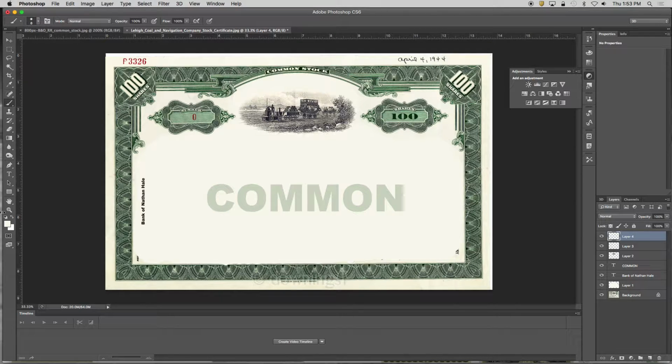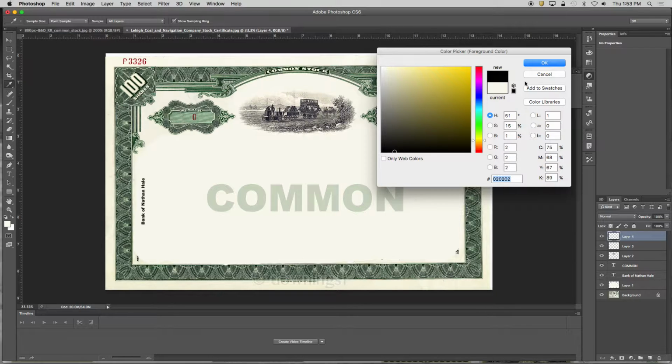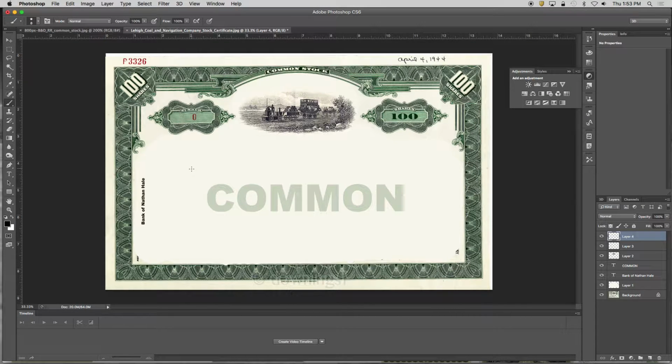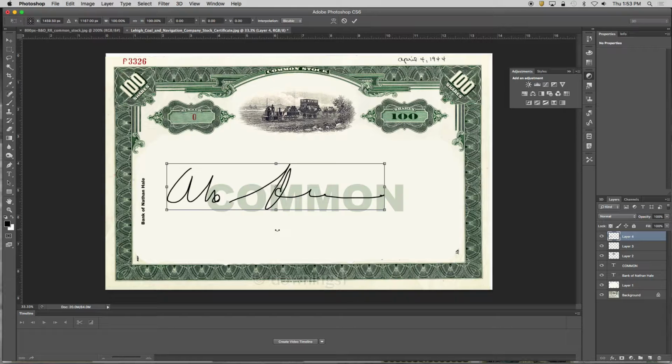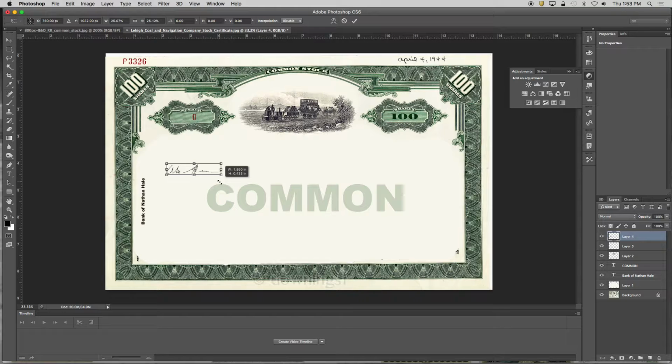And then I'm going to go to a black color, and you're just going to do whatever signature, something like that. And then if you Command T that signature, then you can just bump it way down like that. And if you wanted to turn it sideways, you could turn it sideways. Hold down the Shift key and move this over, something like that. All right, so that's it.